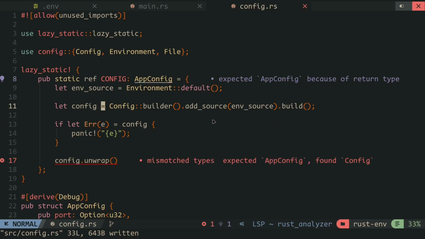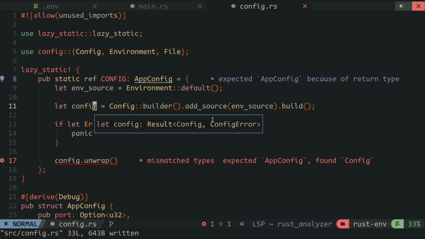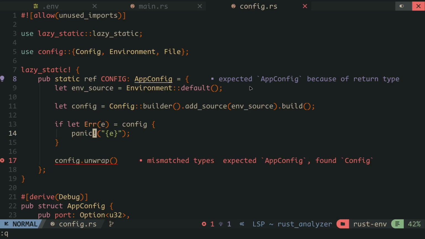The build method creates an instance of the Config struct but wrapped in a Result enum. If the build method encountered an error while creating the config, then we call the panic macro and pass in the error in its parameter. This will terminate the program and print the error to the terminal.